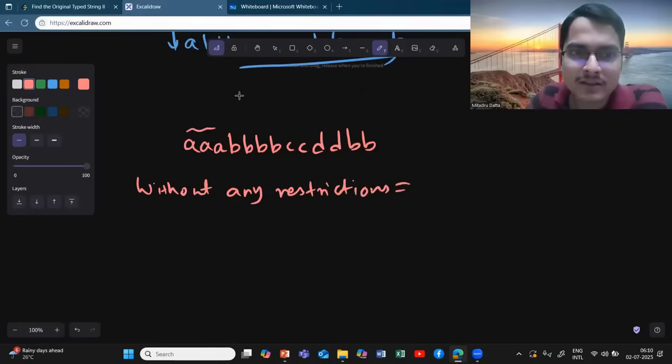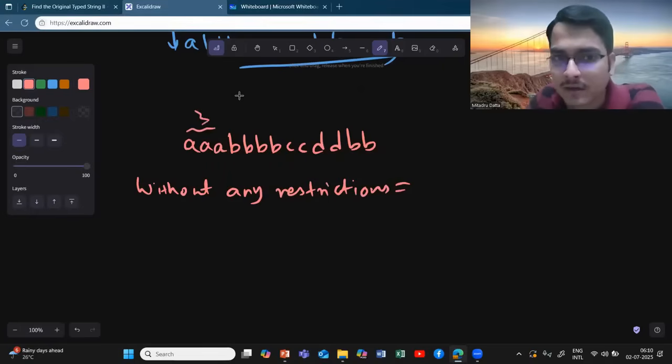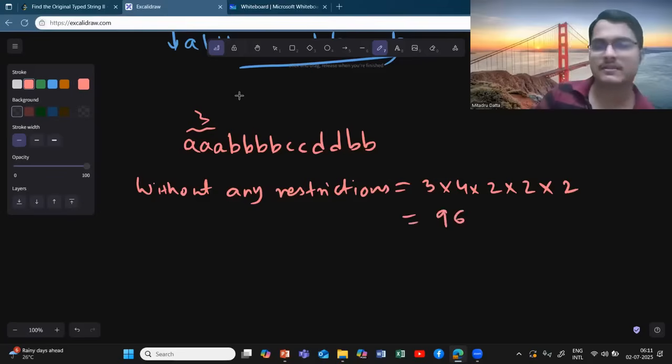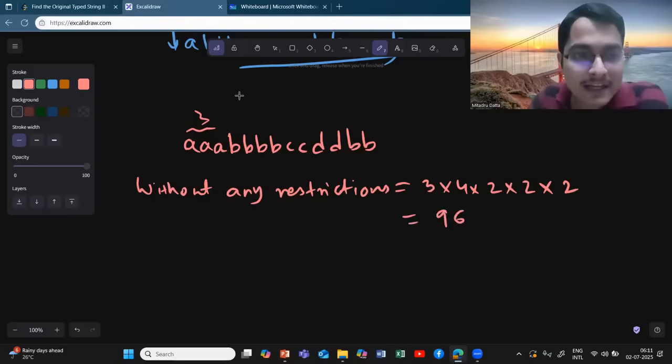Okay, there are three choices here, there are four choices and two choices. So 3 into 4 into 2 into 2 into 2, this is the total number of possibilities, which is nothing but 12 8s are 96. Okay, so you have 96 total choices without any restrictions.